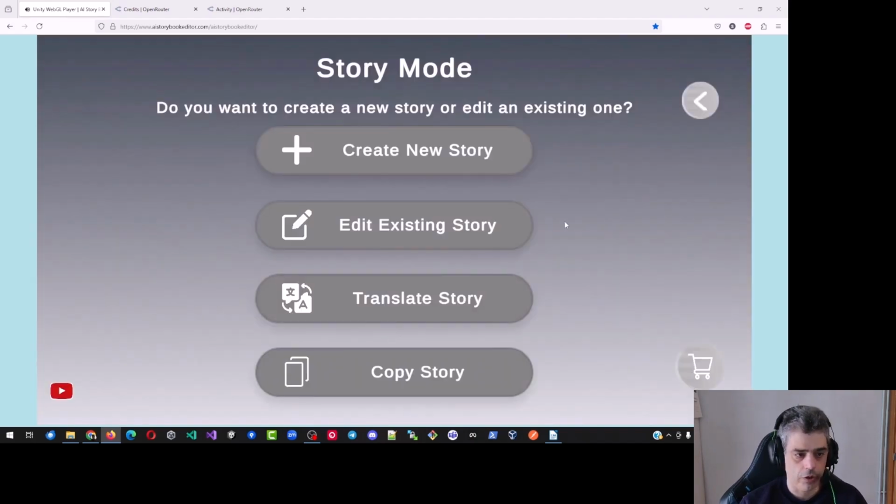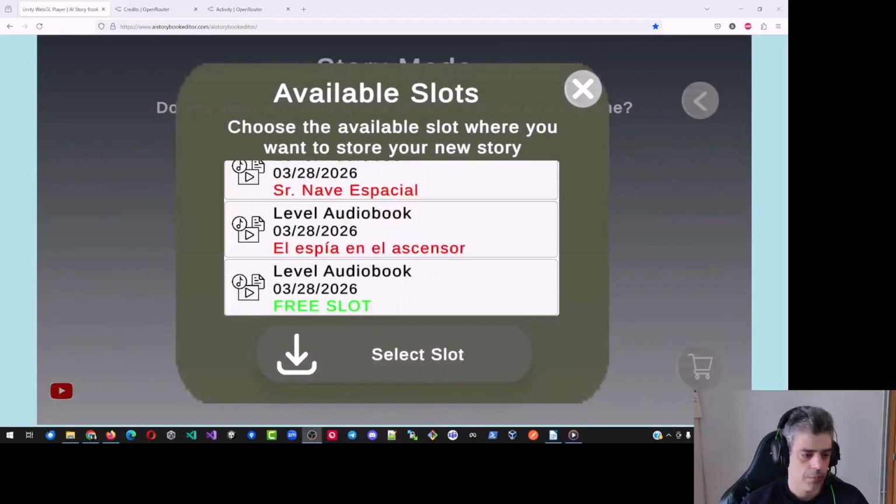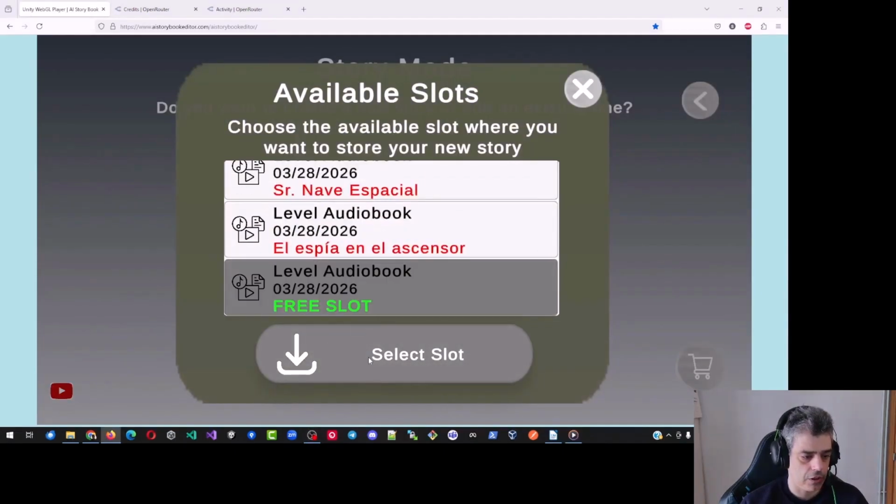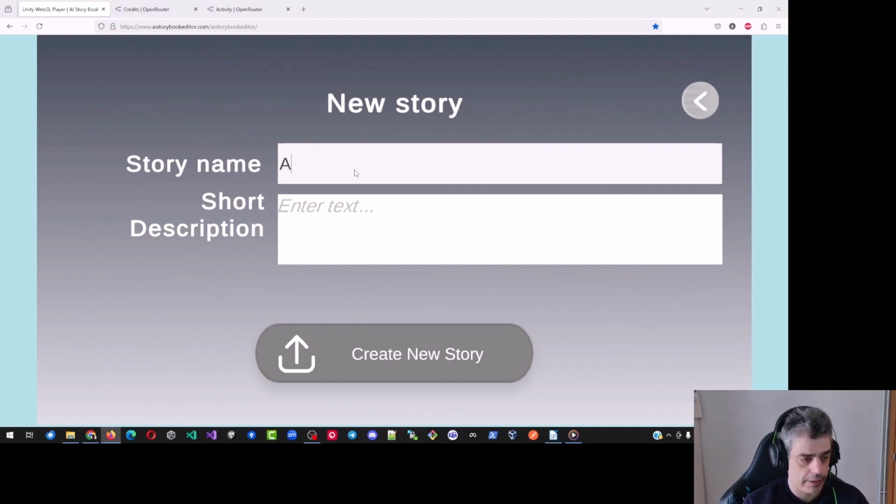First of all, we are going to create a brand new story. We select this free slot for the story, and we title the story Binary Awakening.